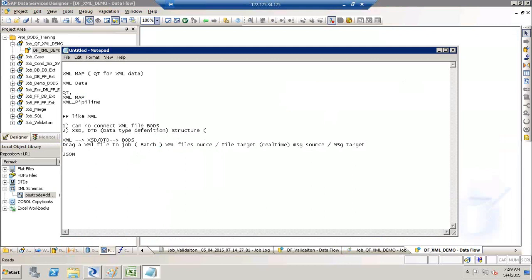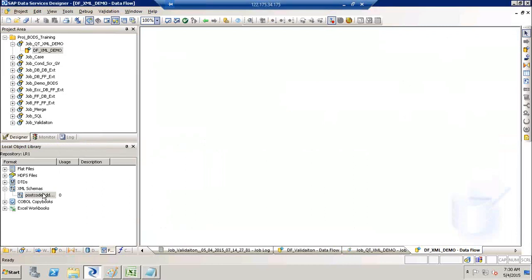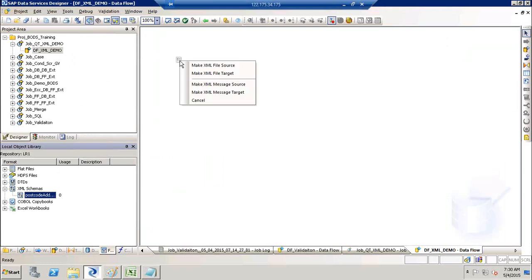The third thumb rule is that once you make it a source or target, you need to add your target or source XML file to this. So you should point this XSD to your XML file. If it is your target file, then you have to create one XML, and if it is your source file, you need to map it to your XML file which has the data in it. So drag and drop it. It will ask you four options: file source, file target for batch jobs, message source, message target for real-time jobs. So I'll go and do this one.